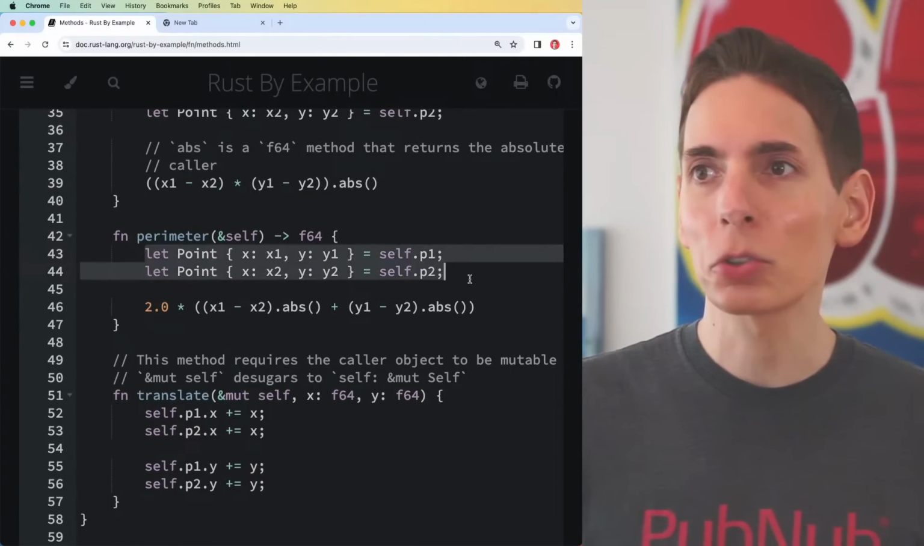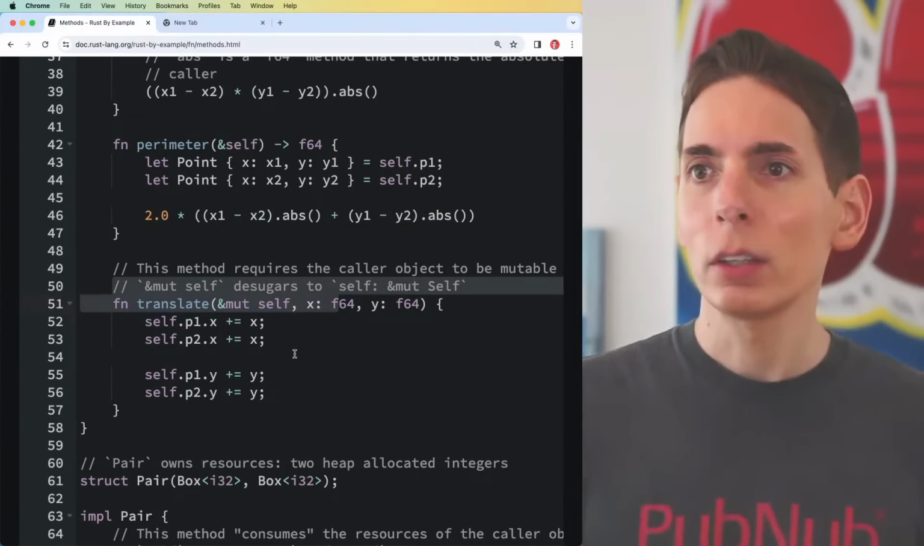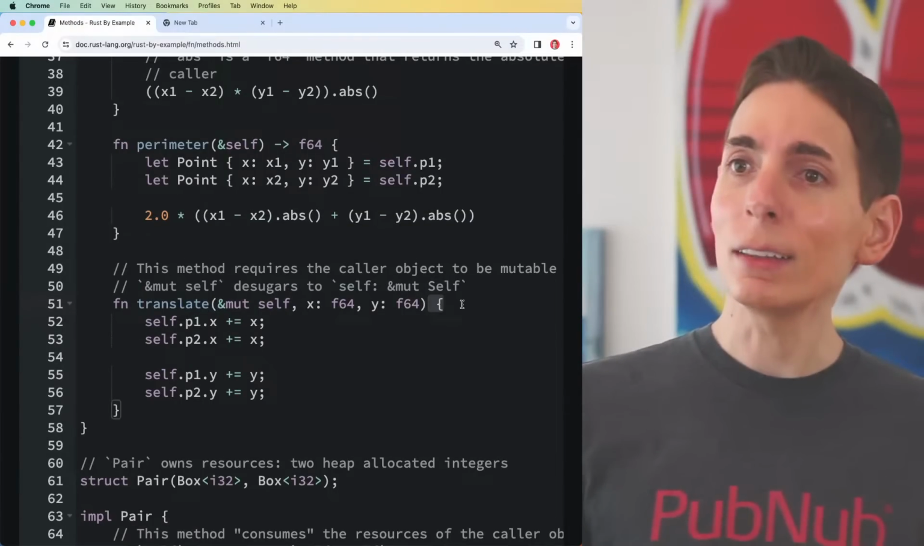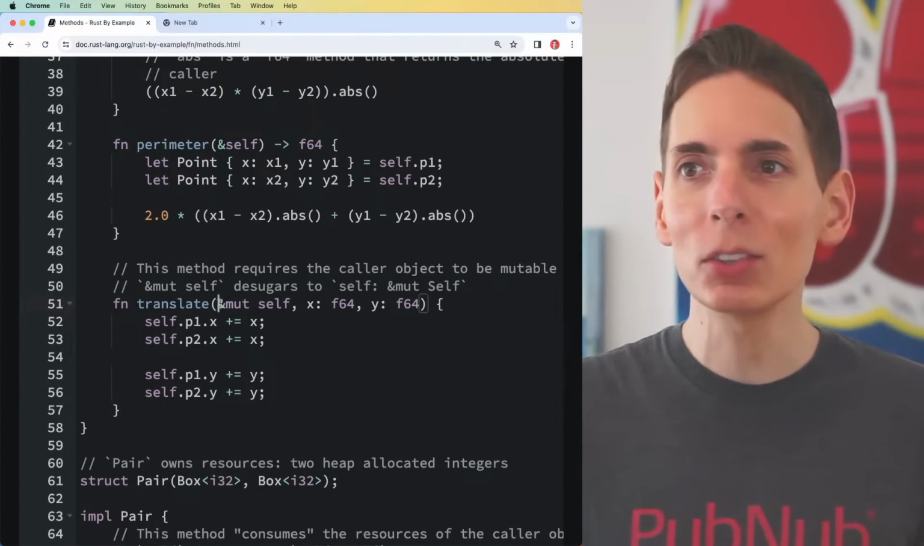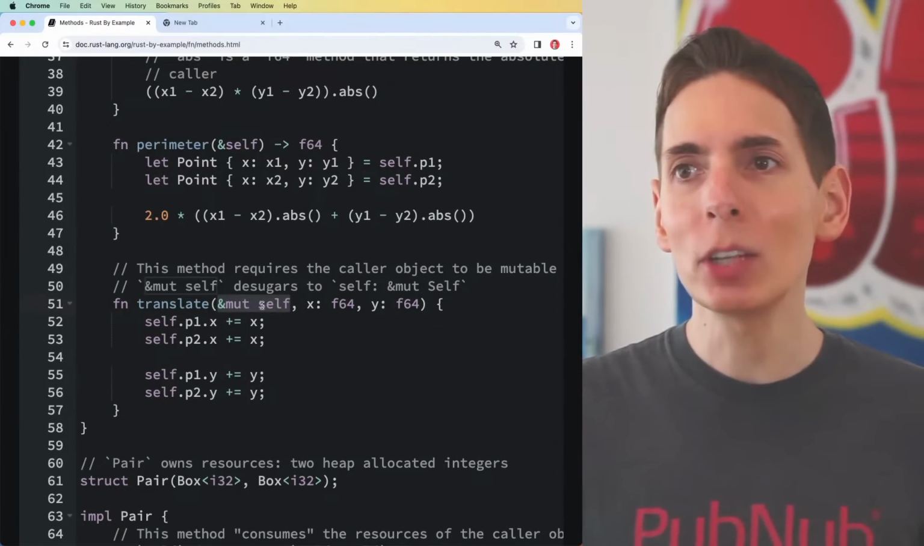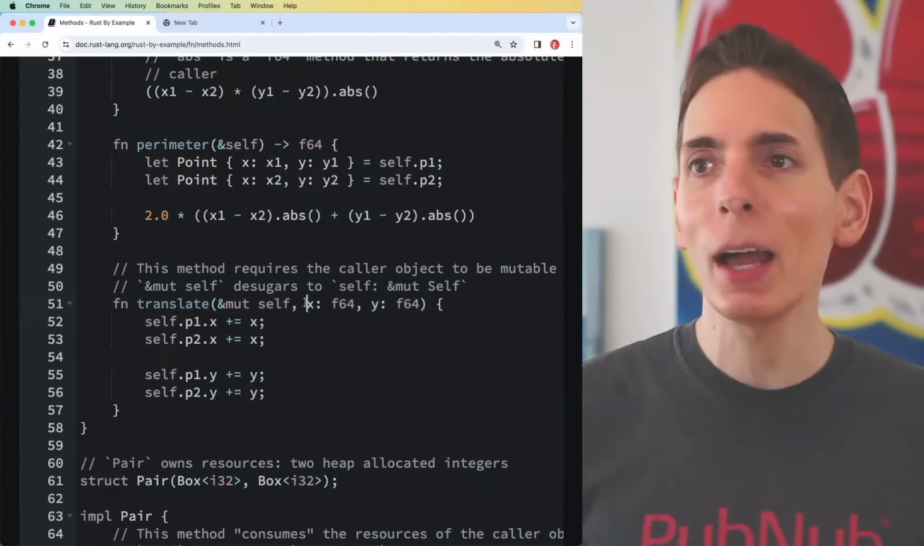You need to destructure the first and second points. Okay, you can translate it, which inverts the x and y. So it doesn't return anything, it just mutates. Oh, look at that. So we've got this and self mutable. So we mutate ourselves. Oh, okay, so we are going to translate by an x and y.